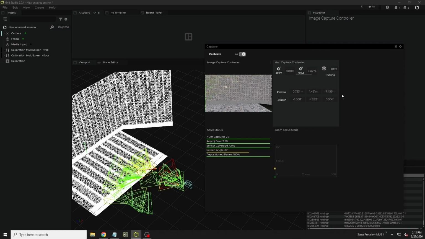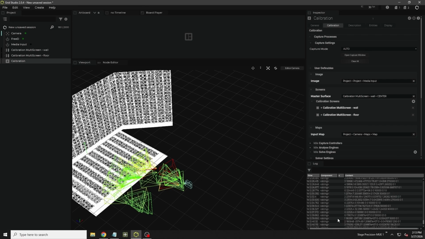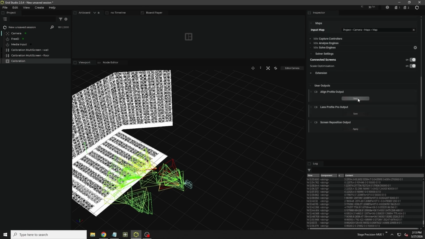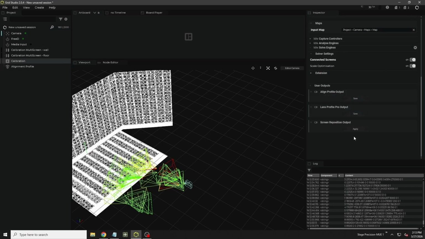Okay, we're done with that, so we're going to go ahead and disable the calibration so it doesn't keep taking images while we do other things. You can see these numbers have stopped moving, which means we're good. So we're going to go ahead and save out our align profile, and then we're also going to go ahead and add our new Lens Pro profile.